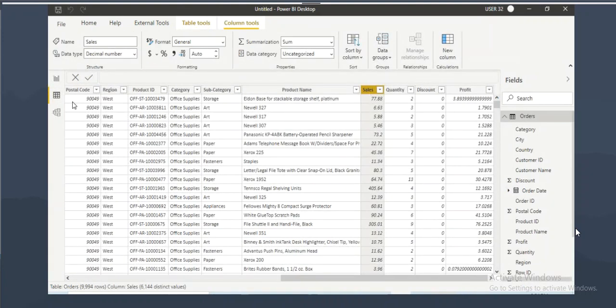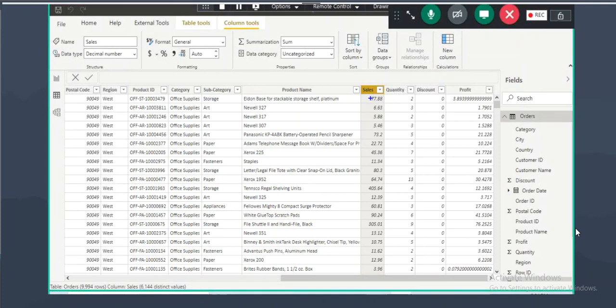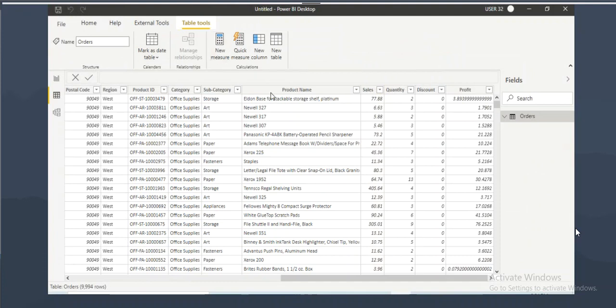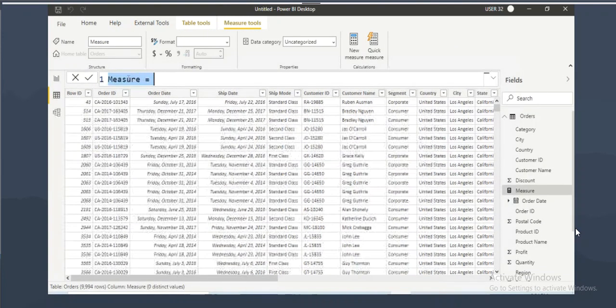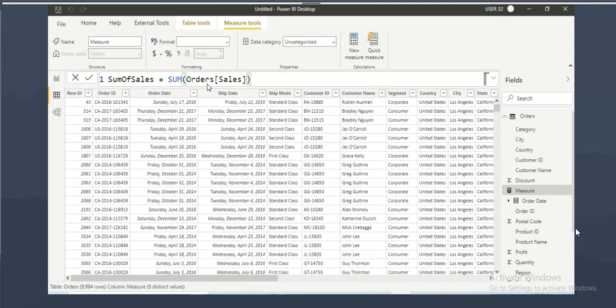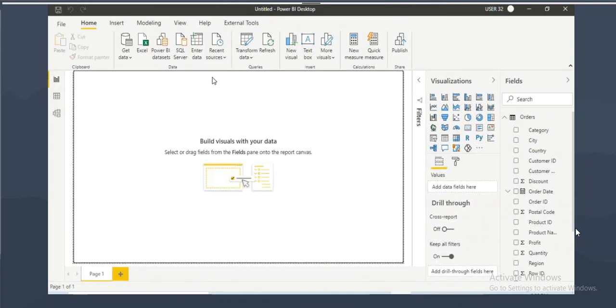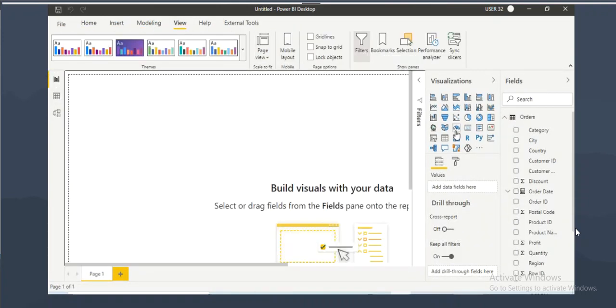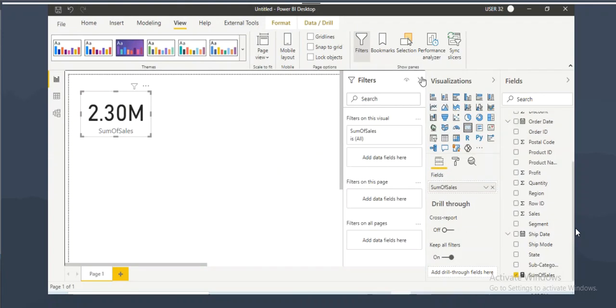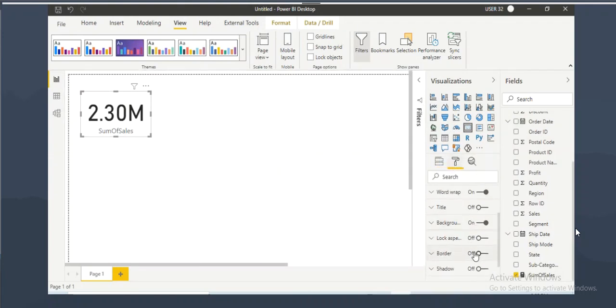Whenever you need to get the sum of sales, what do we need to create? We need to create a measure. Select the orders table, go to Table Tools, click on New Measure, and write the measure name as Sum of Sales, and write the formula: take the SUM function and pass the sales column, which will give the total sales. When I create any visual here, it will give complete sales. I'll drag this measure, which will show the complete sales. The total sales is 2.3 million.